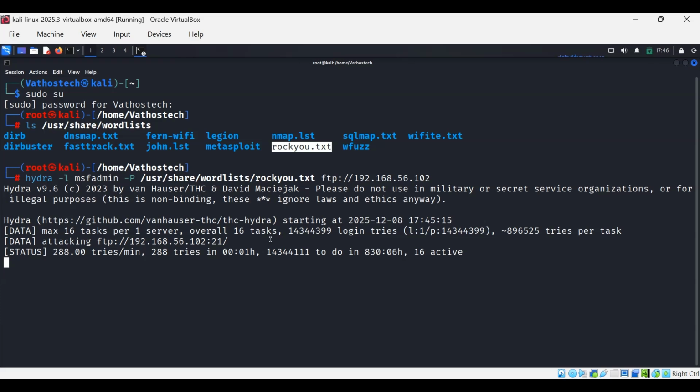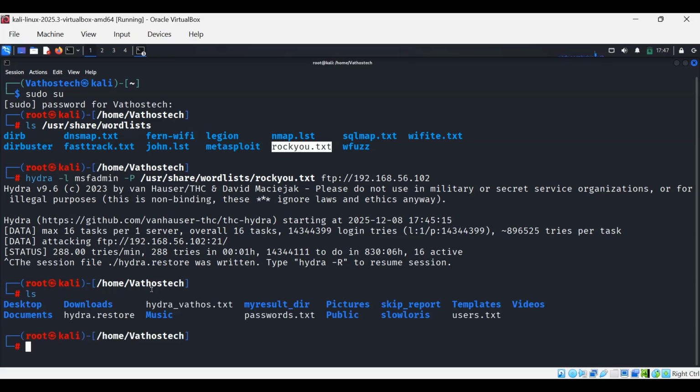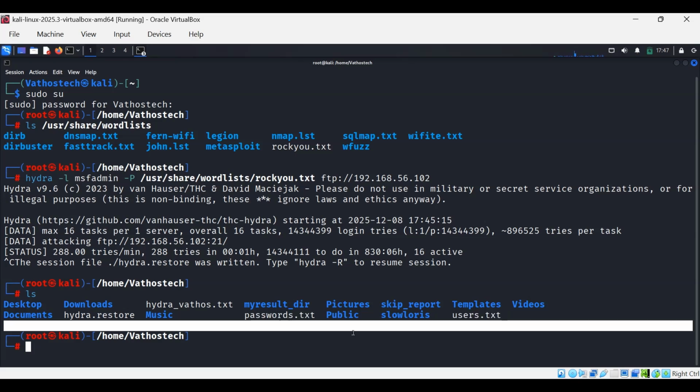So what I'm going to be doing now is to cancel this and use my own word list I created. So let me just cancel this and use my own word list. So let me just say ls. So now I have created a word list for usernames and my own word list for passwords. So this one is the word list I created for usernames, and this one is the word list I created for passwords.